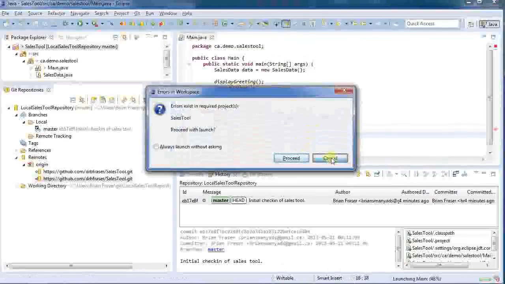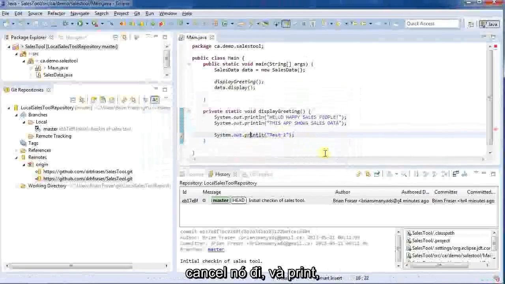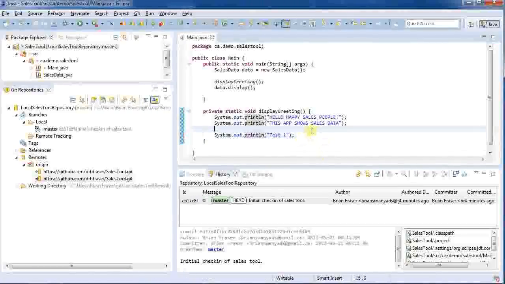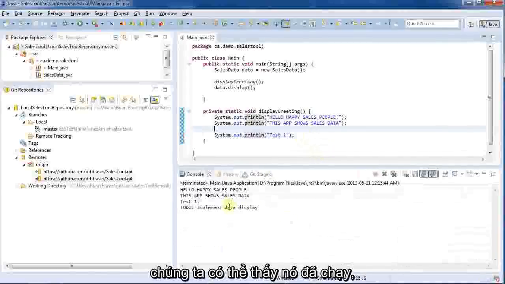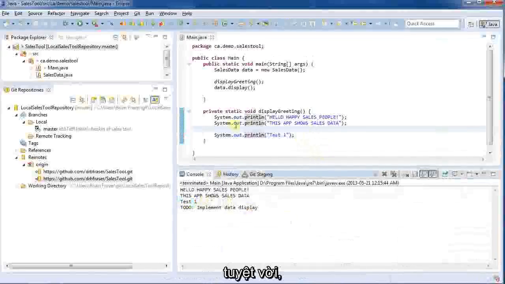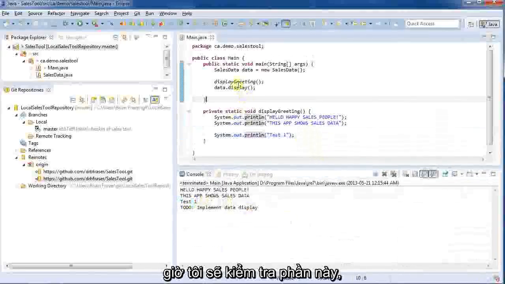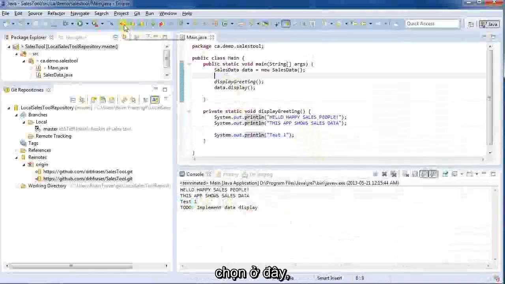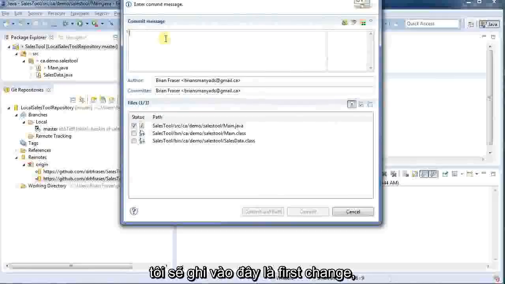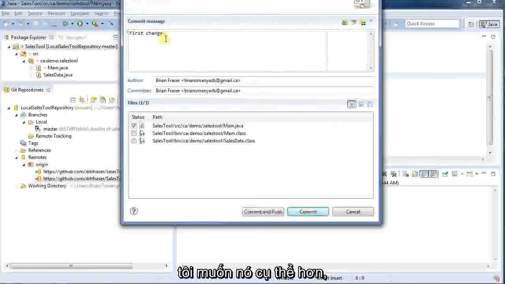Oh, we got an error. So cancel that. What have we got? Well, println we want. I'm going to run that with Control F11, and we can see here it actually ran. That's fantastic. Now I want to check this in. So I can use up here, I can check in. And I'm going to say first change. In fact, normally I'd add something more descriptive, so add a simple output change.